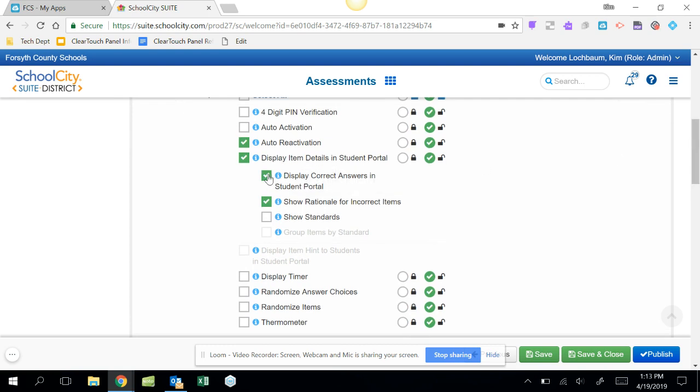You have a lot of control over what you want students to be able to see. Do you want them to see the correct answer? Do you want them to see the standards? And then do you want those standards, those items on the test to be grouped by standard? Selecting all of these boxes gives students a lot of information about the test they've just taken when they log into their student portal. If you take all of these selections away, then a student is only going to see their percentage score and nothing more.